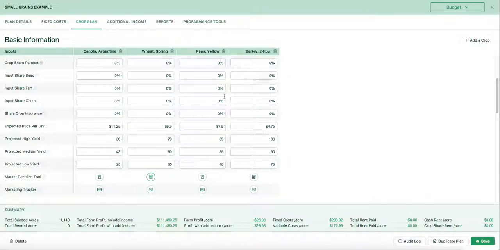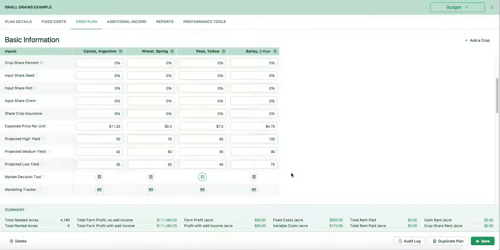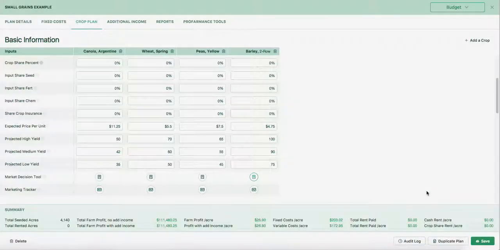So yellow peas, again, a lot less red. Opportunity to look up here at your high yields or your medium yield and see what kind of prices you have to have. And on the barley, again, the red is almost, it's not half of the thing, but it's a lot more yield potential in barley than some other things. And you've got to remember that this is done at your costs.